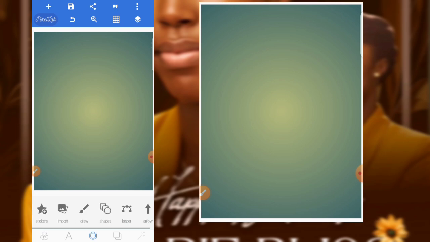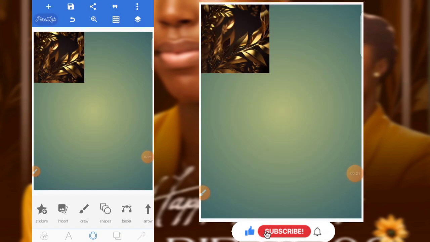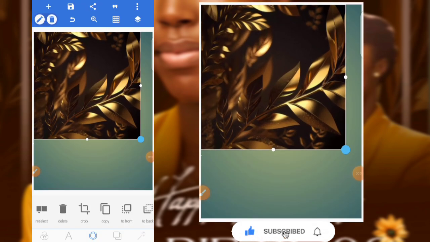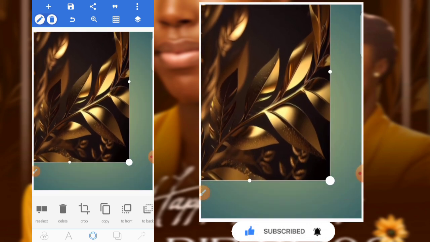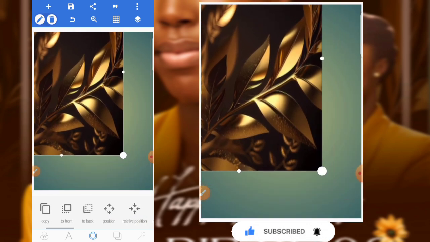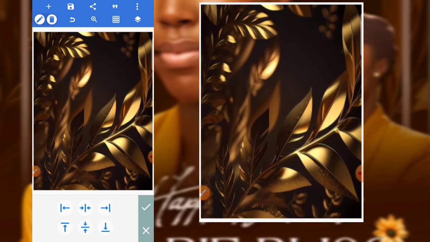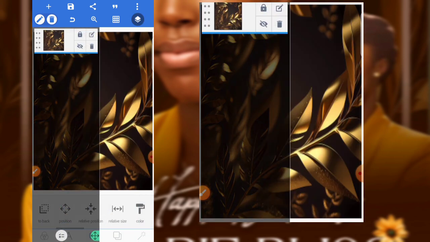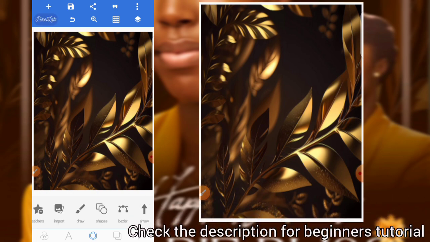The next step is to bring in the background image. Then click on shape 2, then click on import to bring in the background image. Now you lock it. When you are done, click on layer 2, then click on the padlock icon to lock it.